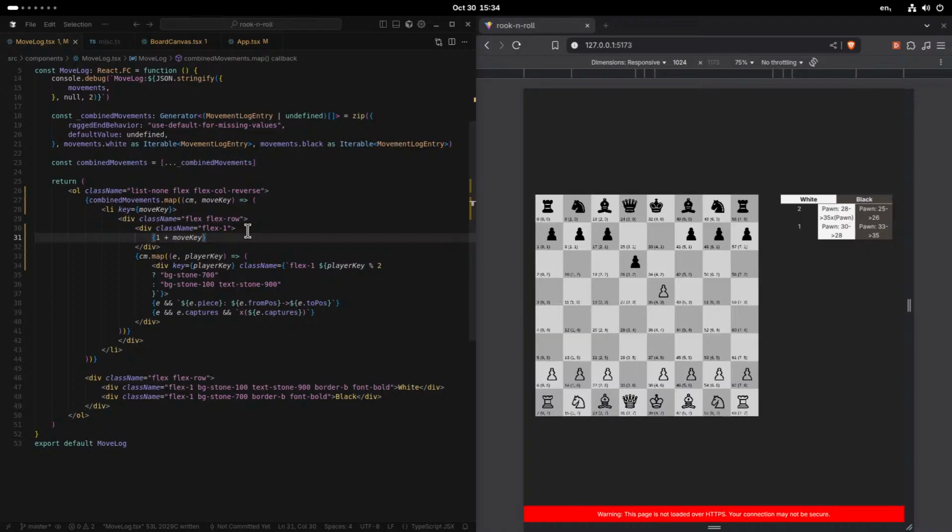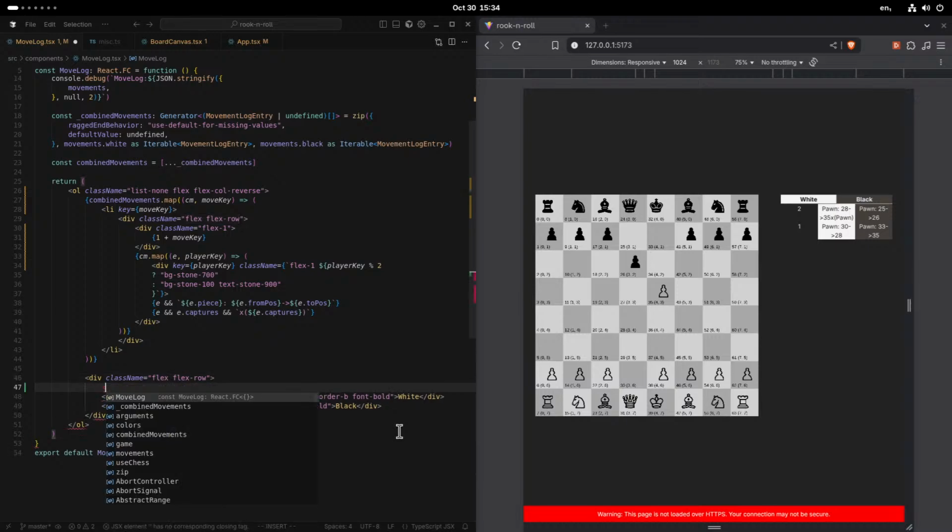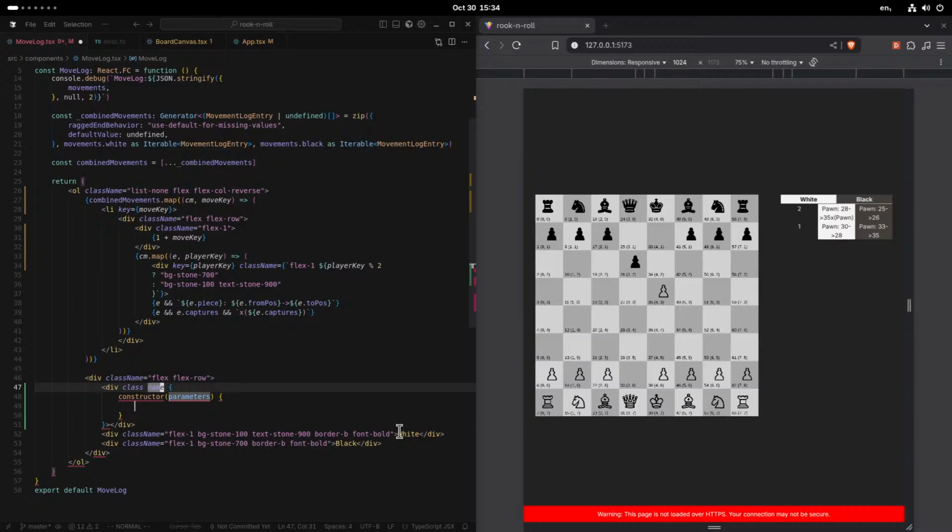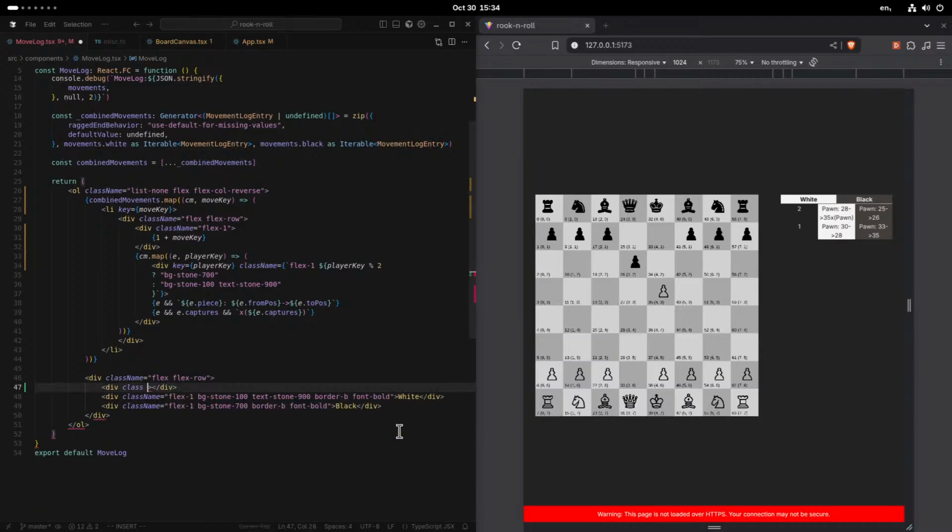Great. Now, I see we have a problem here with our, where did we put them? Right here. We have a problem here because we don't have that div there, but we're just going to add an extra div. Class name, oops, oh, no. Name equals flex 1. Okay, now everything is equal.